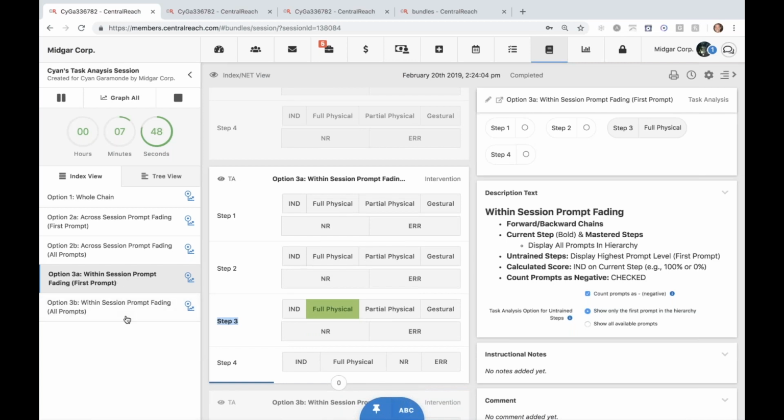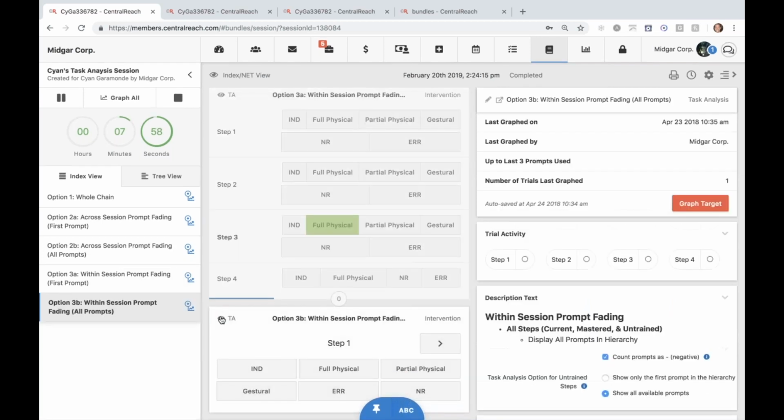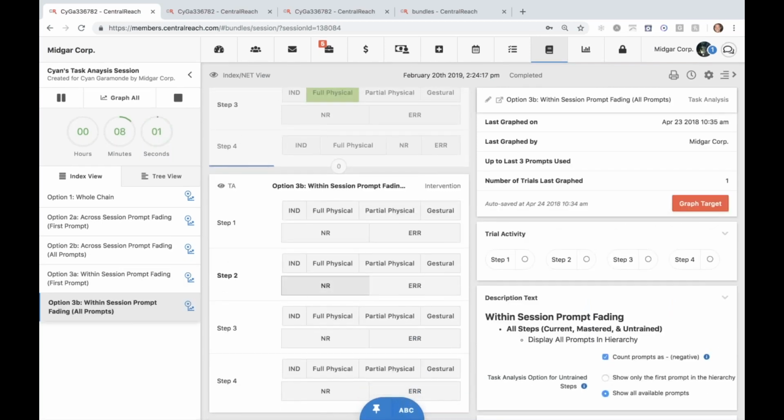And then kind of comparing these, same thing that we saw up here, it's the all prompts versus first prompt, but again, this is just for the untrained steps. So when I crack this one open, what we've got is you'll see that all of these untrained steps still have that versus the untrained right there.